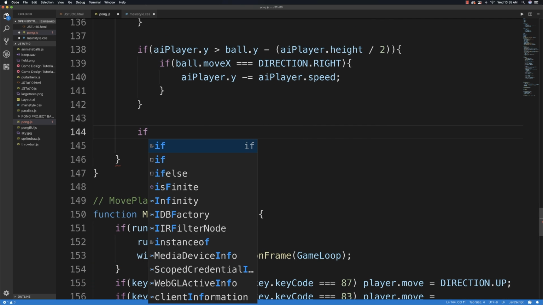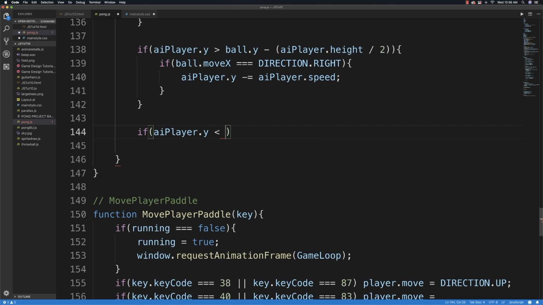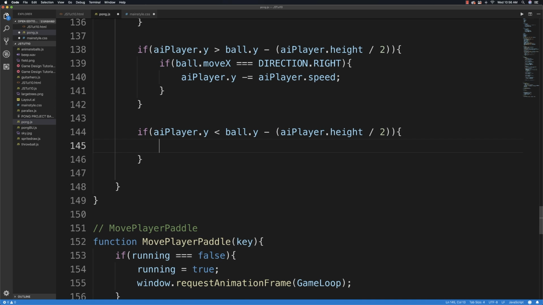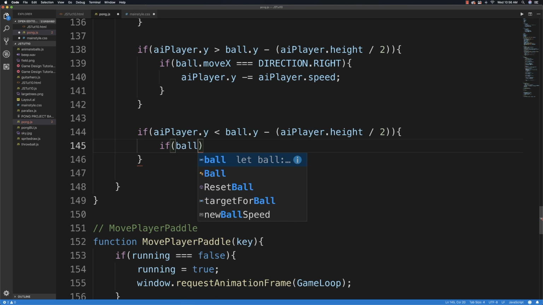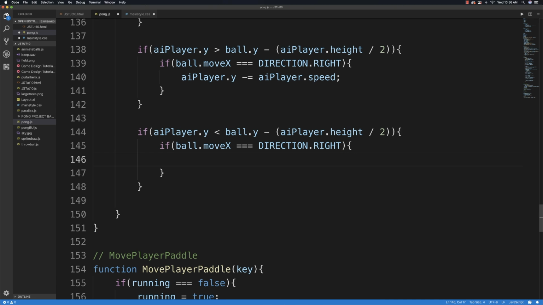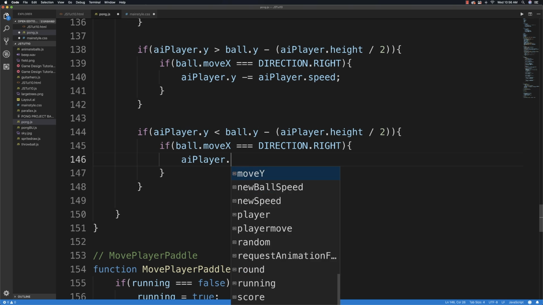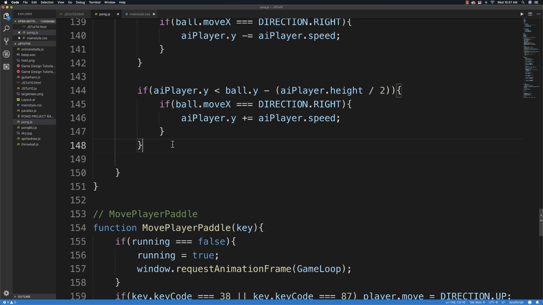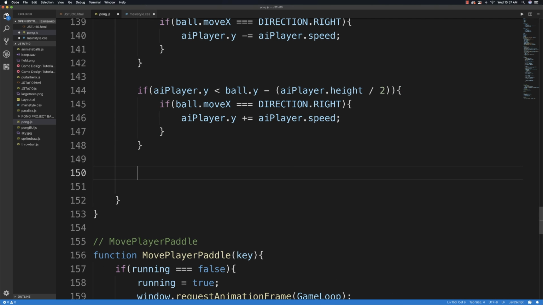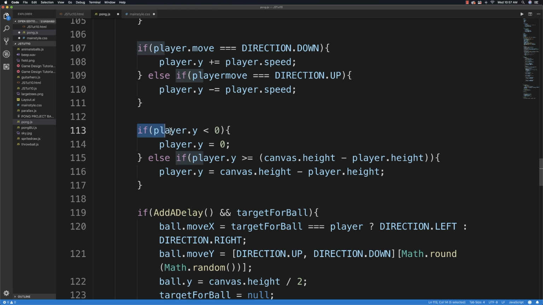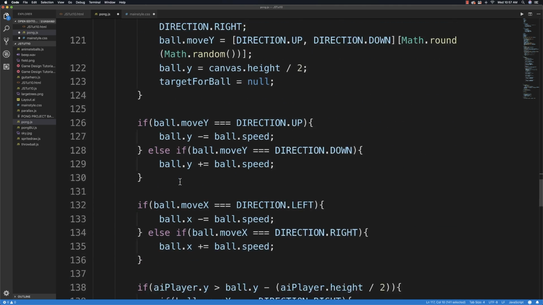Okay, now I need to also handle this on the y-axis. So I'm going to say if AI player y is less than the ball y minus AI player height divided by 2. And then I'm also going to check if the ball move x direction is equal to the right. Well, in that situation, I can say AI player y, and we want to increment that by the AI player speed. Almost forgot, I want to make sure my AI player doesn't fall off the board, and we can go and copy the code that I have up here. So let's just go and grab this guy, copy that, bring it down here.